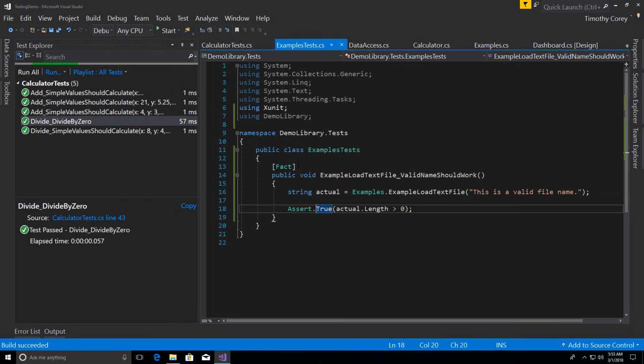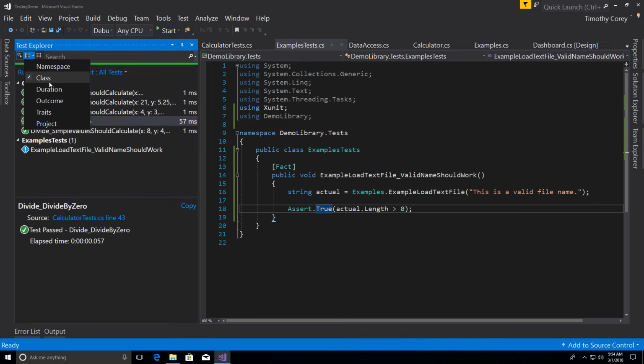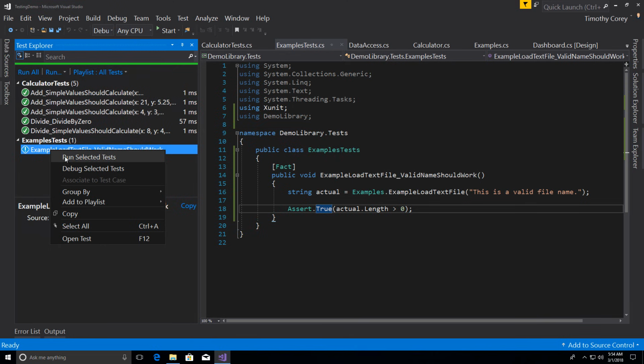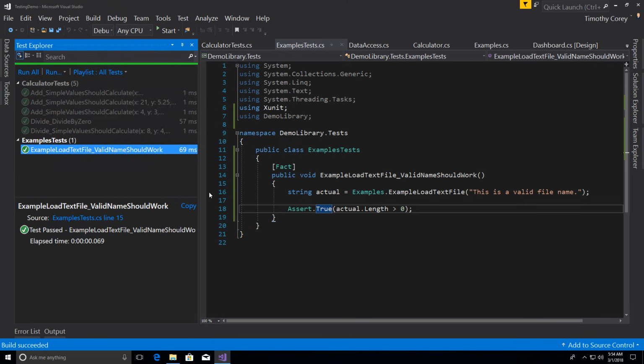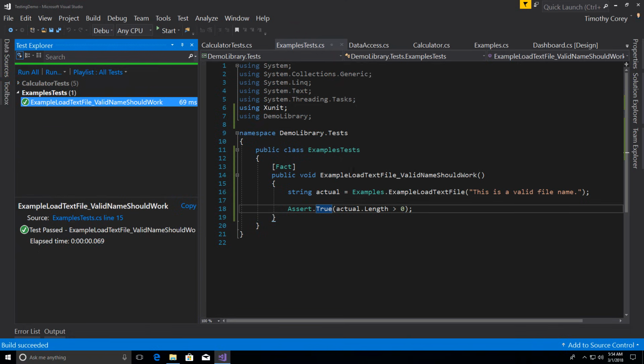Let's build our solution. Notice it now pops in down here under this class, because we grouped by class instead of by, I believe it was, outcome. So we can right-click on this and say Run Selected Tests. And we get a green light, meaning we are good to go with our basic example.